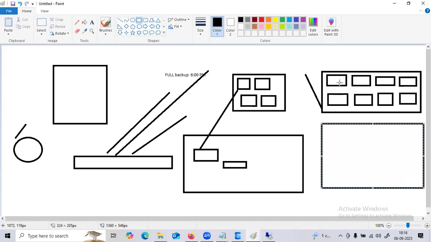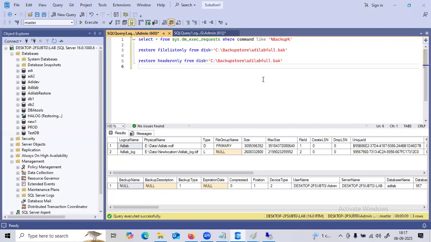So here the differential backups are kind of incremental differential. Incremental differential means whenever you run the differential backup, it will look at the latest full backup and see which pages were modified. That modified page information it will take. Suppose I run a backup command.